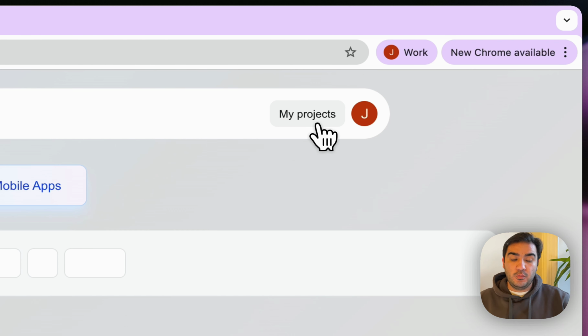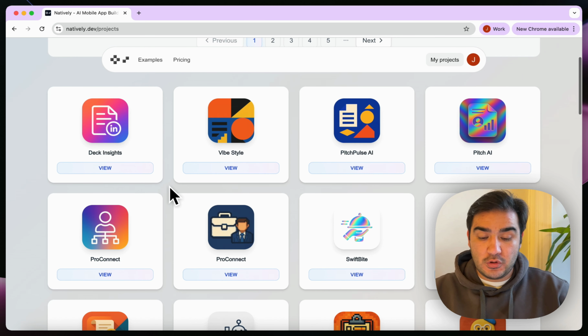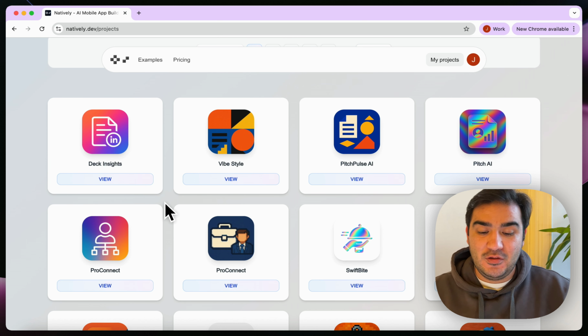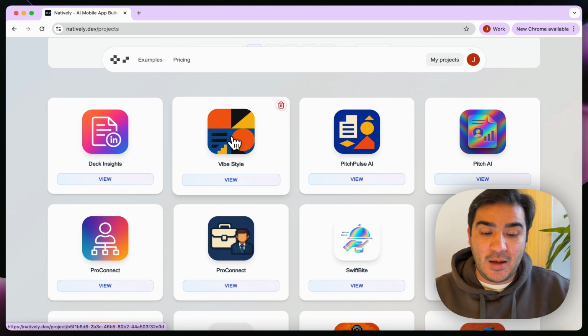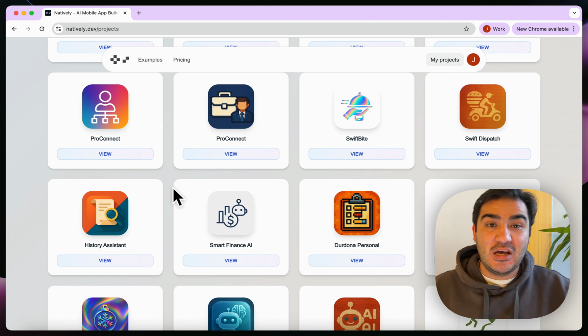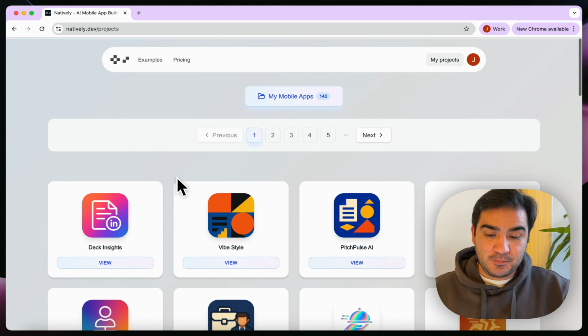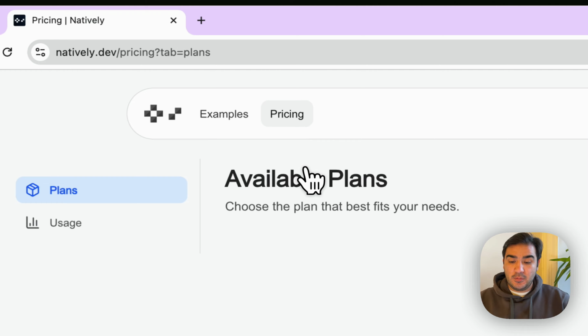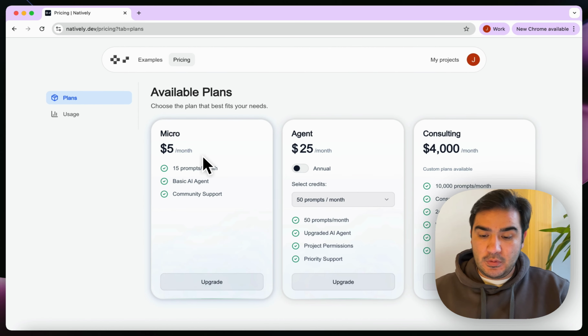So you can actually go to your projects, see all of your projects which you have, and of course, there's a new feature that we have added. You can actually have icons for your apps. So you can see these nice icons. And of course, you can actually change them with our AI. So here is the project that you can see. Of course, you can go to the pricing. You can see our plans.